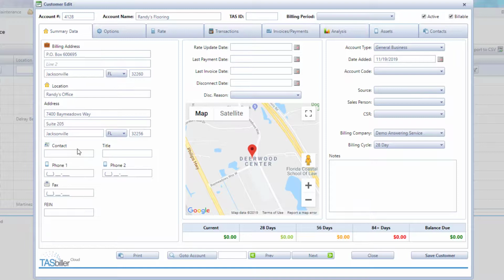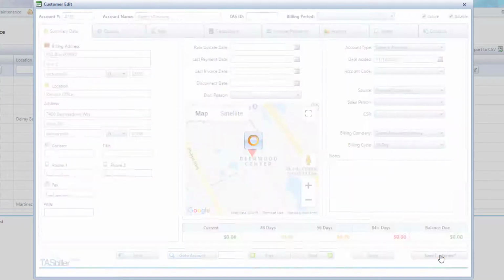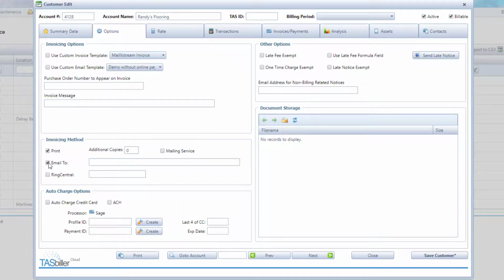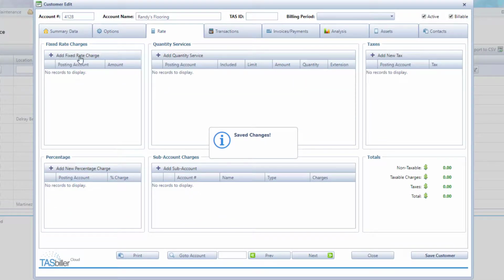I would then plug in contact names and phone numbers, types of business, how this client was found, the referral by a previous customer perhaps, and if there's a salesperson involved, and again save my changes. The next thing I'd want to do is make sure I have an email address for billing. And save that. And then plug in my rate plans.